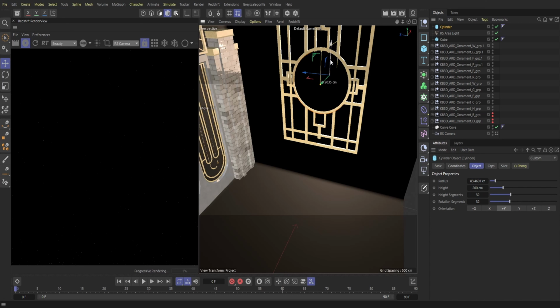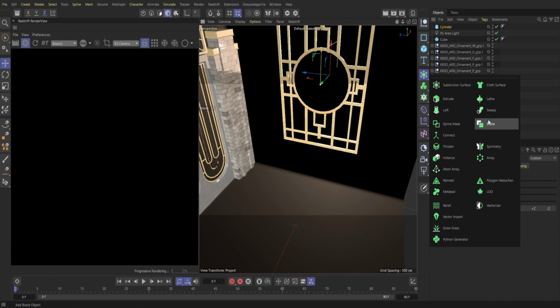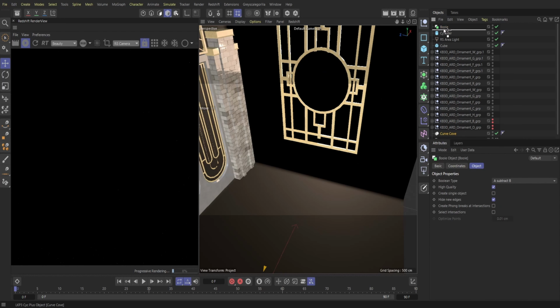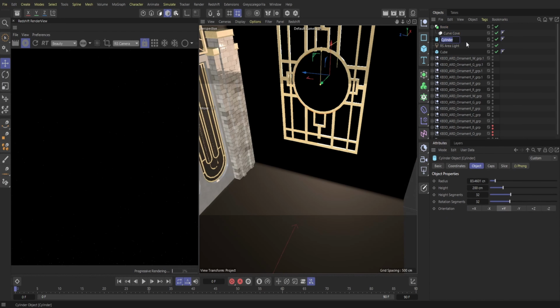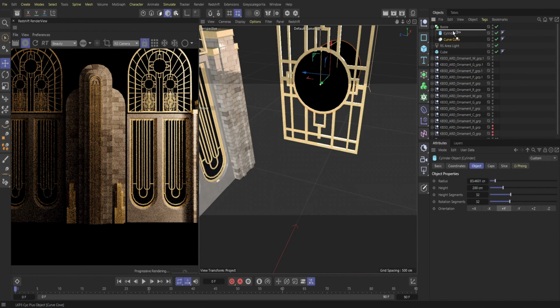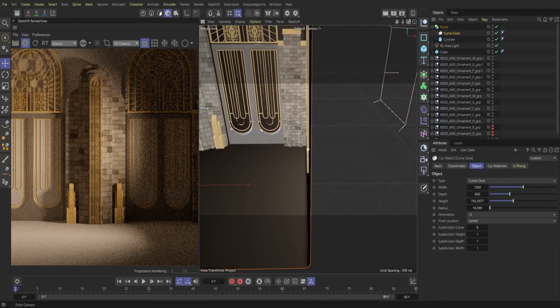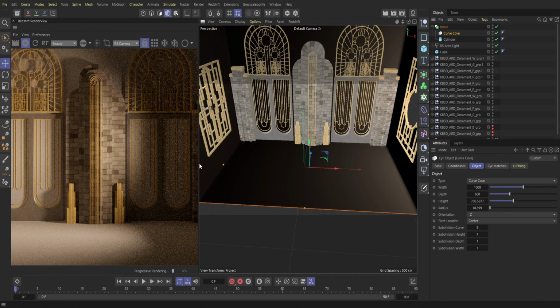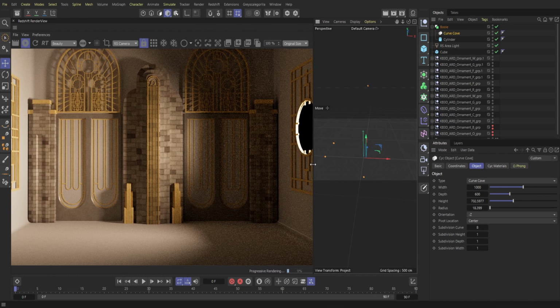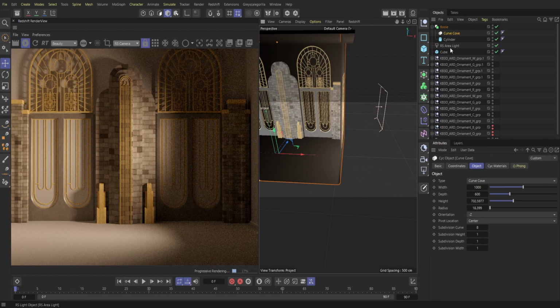And then I'm just going to bring in a bool, and then we're going to throw in that cylinder and then our curve as well too. And then immediately in the Redshift render view, we see the immediate effect of that light coming in here. It's looking pretty good so far.